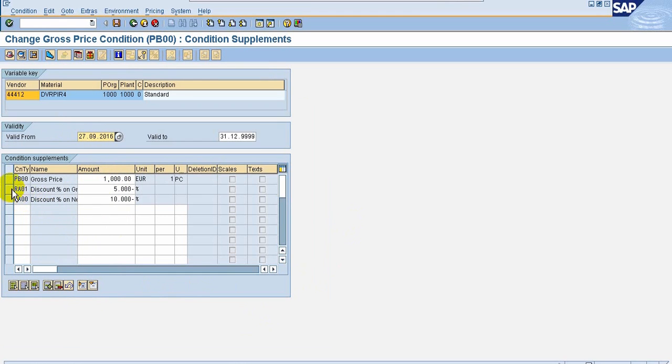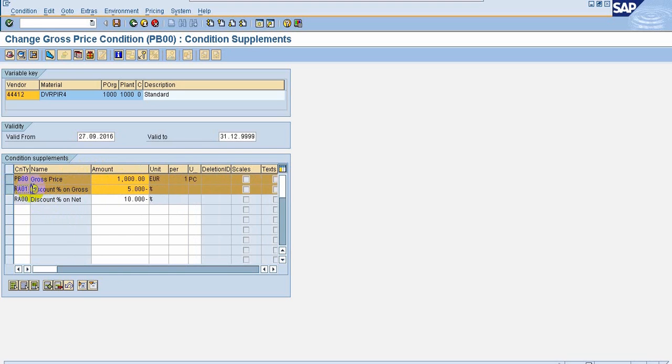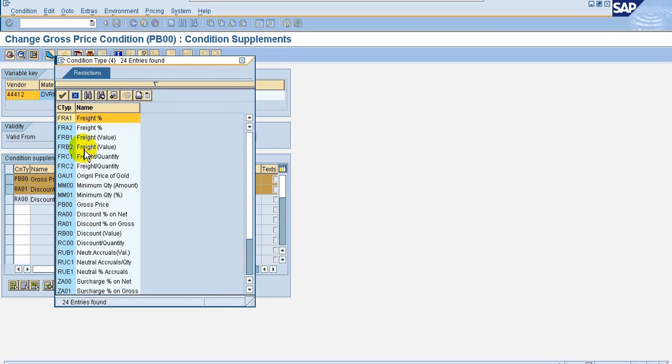You see here I have applied a price of 1000 euros. After that I have applied a discount on gross price. If I open this, you can see here lots of conditions.